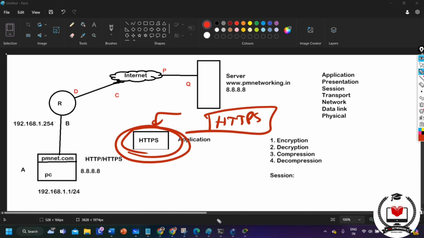Again, same process will happen on this server, right? It will hand over to presentation layer, then session layer, then transport layer. Transport layer is going to add source port, destination port. What will be source port? 80. What will be destination port? 1025. Yes or no? Because this time the server is generating traffic. So source is 80, well known. Destination is the random port number which PC1 is using.